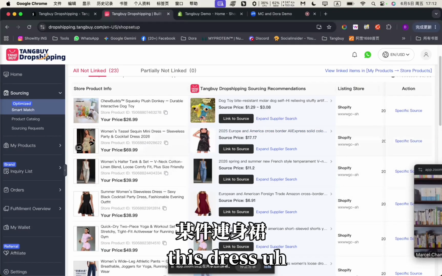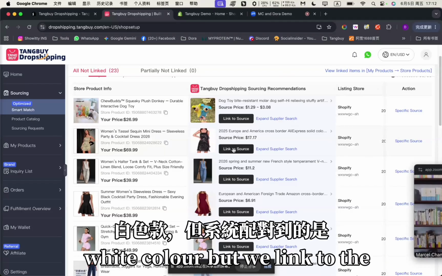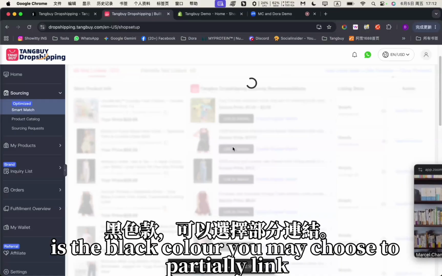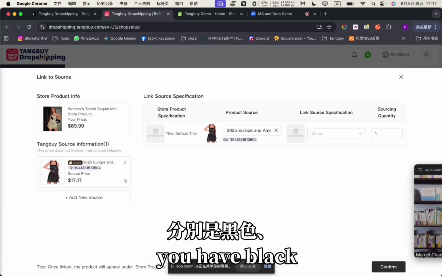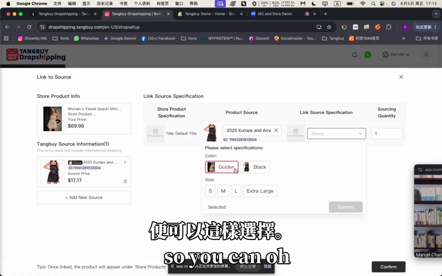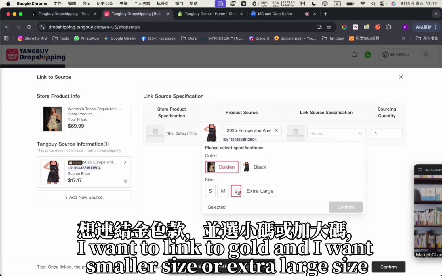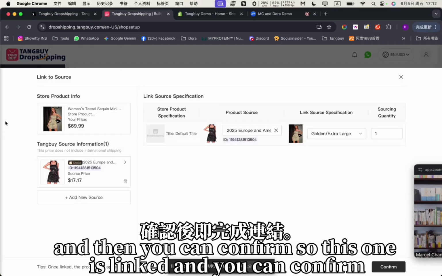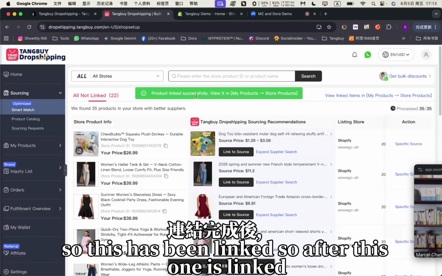Or if you see this dress, the one in your store is white, but we linked to the black color. You may choose to partially link. For instance, in your store you have three SKUs, black and white, and in Tangbuy you only want to link to the black one. Here they have the gold one and the black one, right? For this product, I want to link to gold, and I want a smaller size or extra large size, and then you can confirm. So this one is linked.